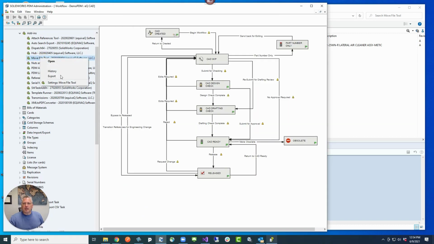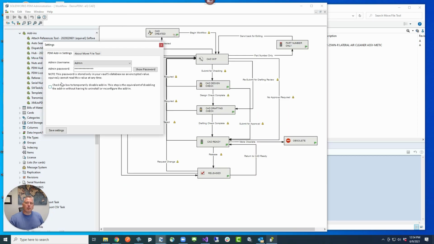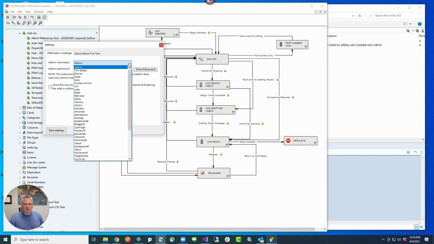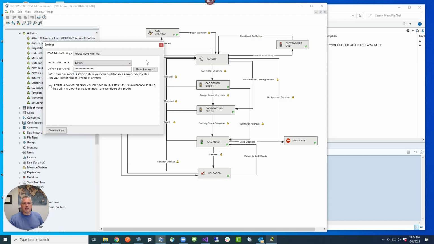Once you install it, you would right-click on it, go to the settings. Once the settings form appears, you would select the user who acts as the administrator. In this case, it would be the admin. You can also select other admins or other users that have elevated permissions. And then you would enter the administrative password for that account.